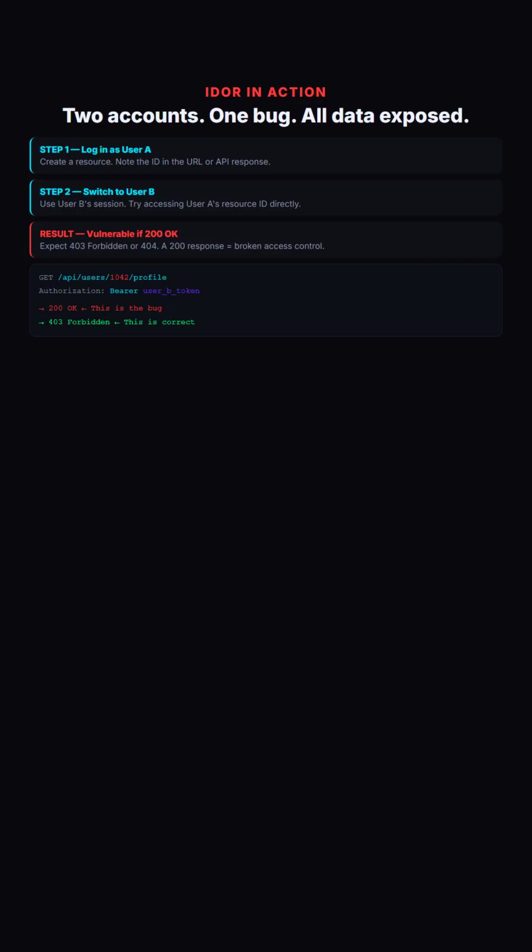Concretely, if a user can view their profile at /users/1042, what happens when they change that URL to /users/1043? Do they see someone else's profile? If yes, that is a broken access control vulnerability. Critical severity. That is a bug report.